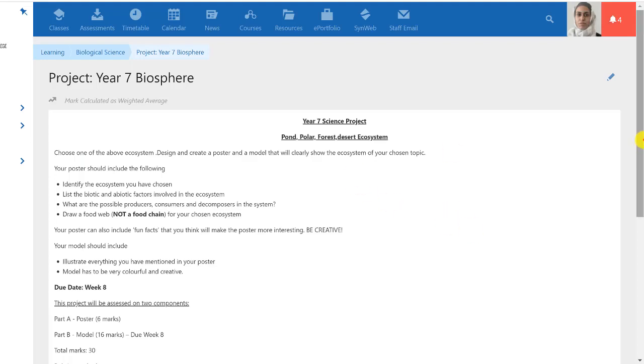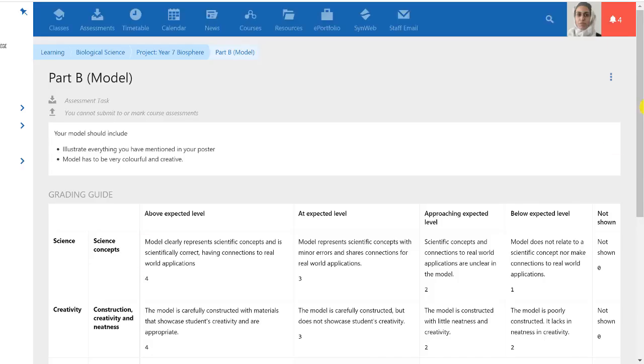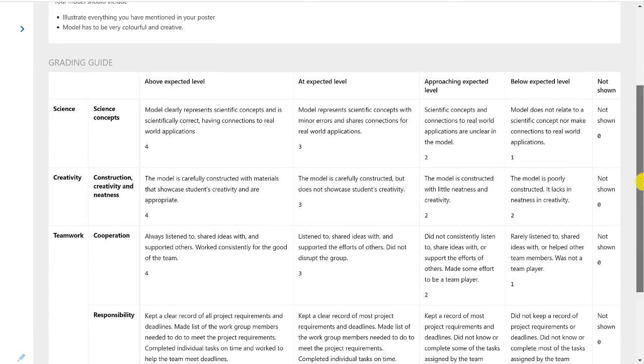In this video, I will show you how you can add a rubric as part of your due work to give feedback to students on Schoolbox. Here I've got an example of a rubric that I've made already, so it'll look like this.